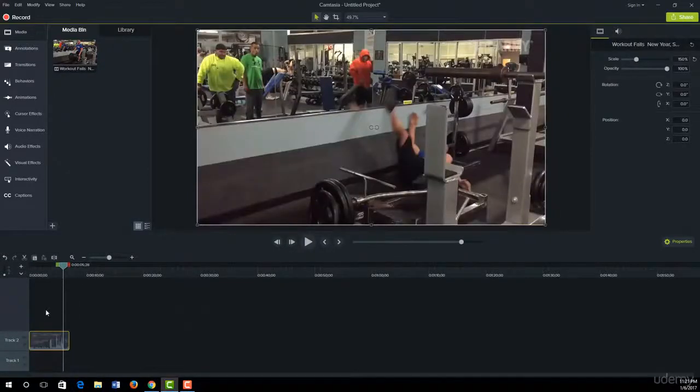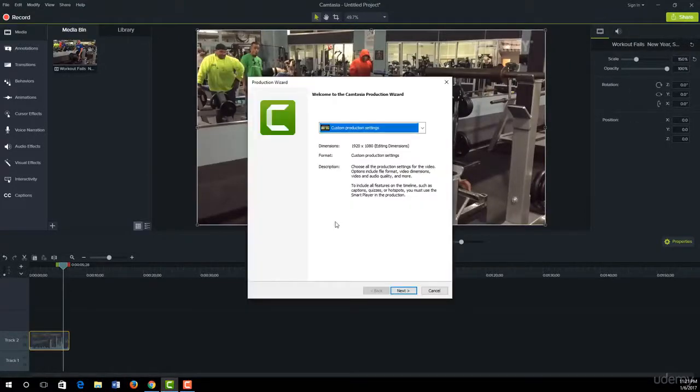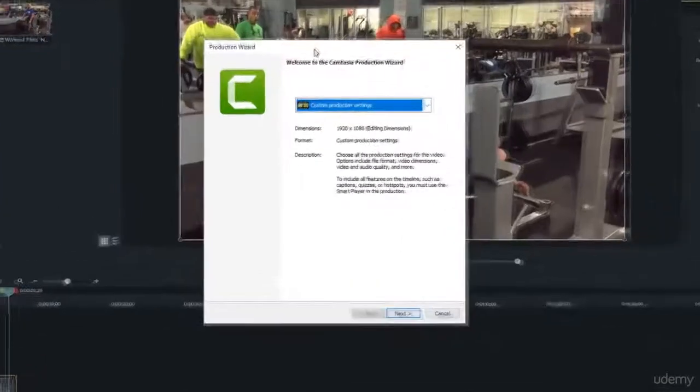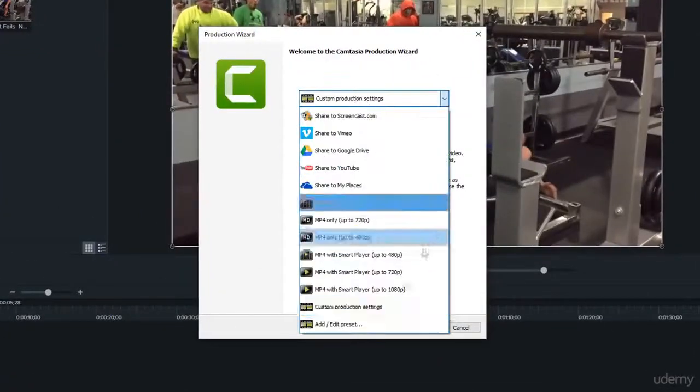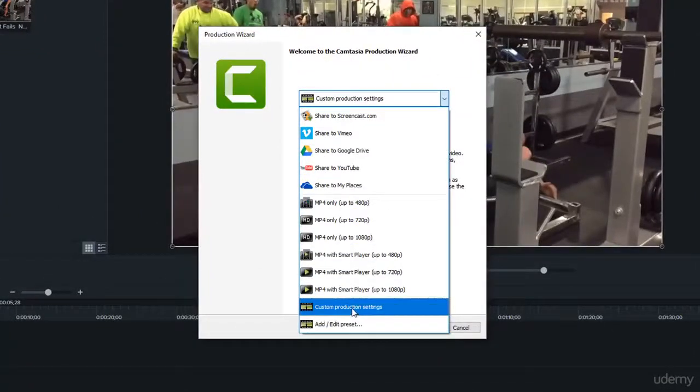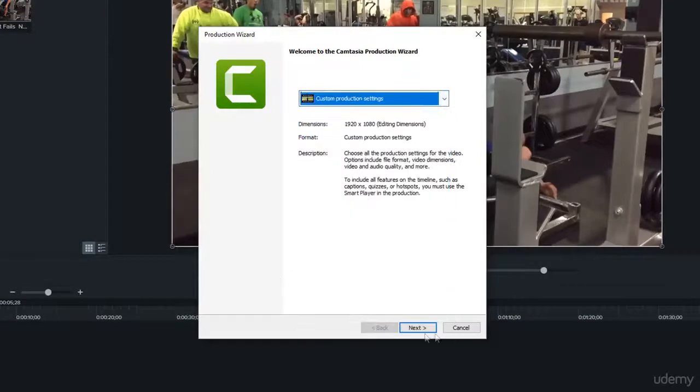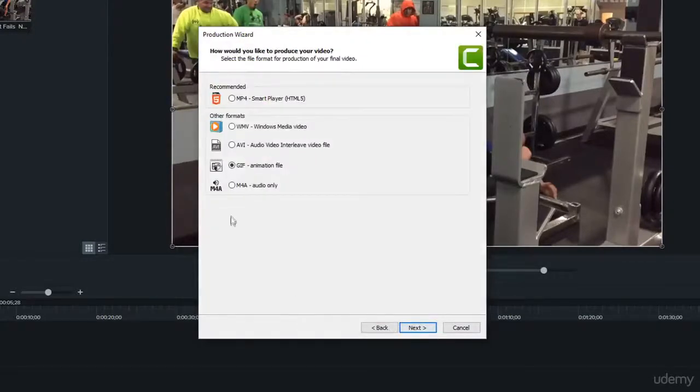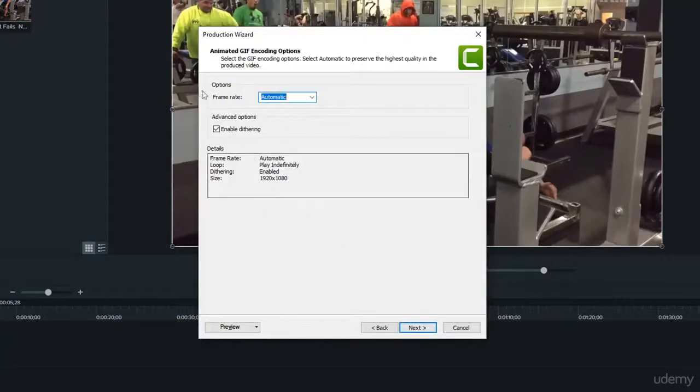To do this, click on the video clip and click on share. Our production wizard window pops up. From here we select custom production settings. Then click on next and select GIF animation file and hit next.